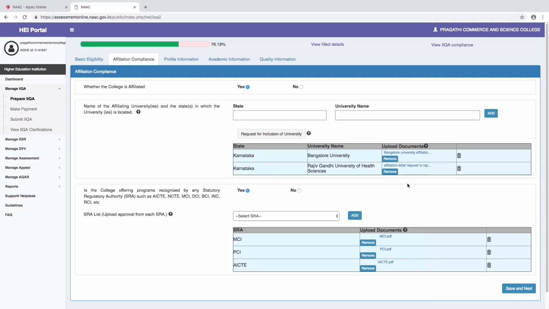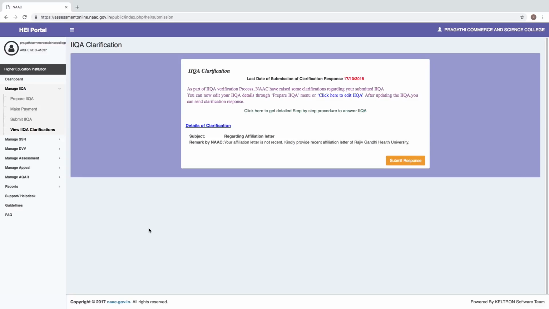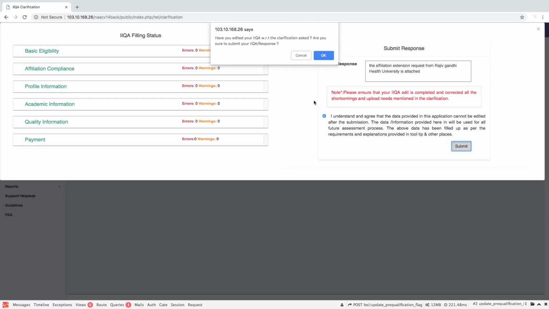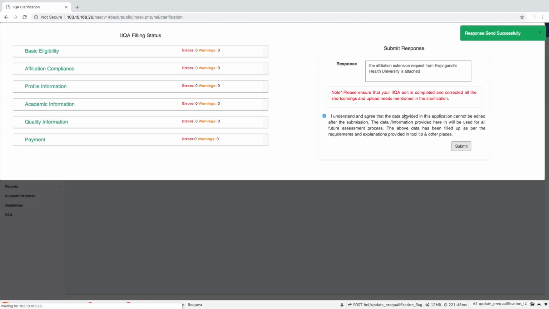Upon completing the necessary editing that you require to do in the IIQA, you may please click View IIQA Clarification in order to submit your response. After having performed the necessary editing as sought by the NAC, we can go to submit a response, and in the response you may type that attached. Now again, it is important to understand the terms and conditions, and we provide submit. The system reminds you that you have edited your IIQA with regard to the clarification asked. Are you sure you wanted to submit the response? I say OK, and the response is submitted.